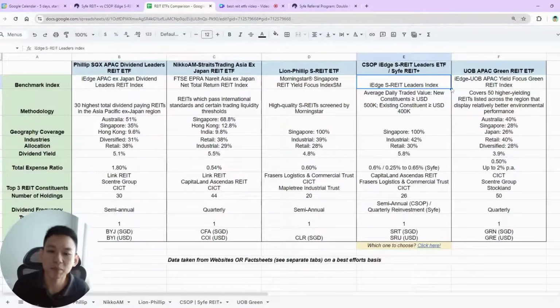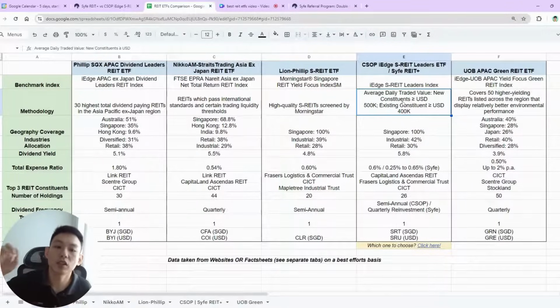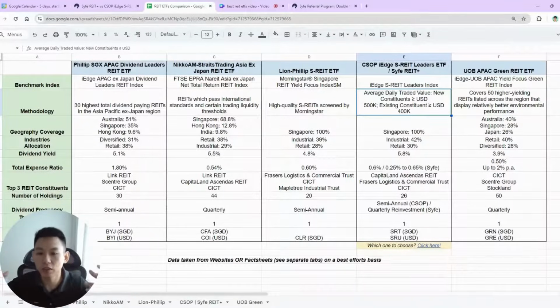Okay, so all of them are somewhat focusing on leaders already. So the second one I want is to have good liquidity. Over here you can see that they focus on the traded value, or the value that is being traded on a day-to-day basis, must be above 500,000 US dollars. So this already sort of narrows down to more of the mid and big cap REITs.